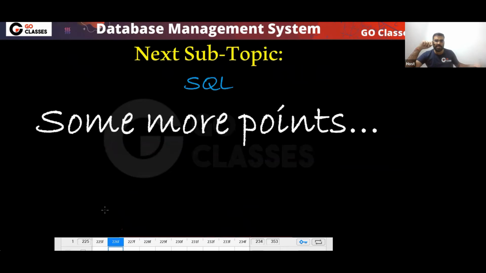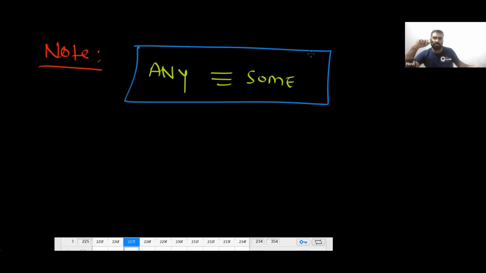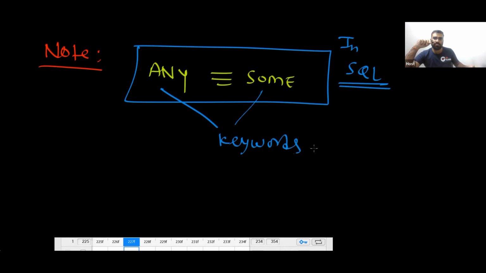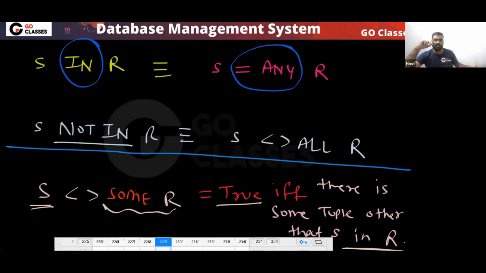So remember, this word any is confusing. This is a very important point I want to tell you. Whenever you see this word any, you replace it with some. In SQL, both are keywords. So whenever you see any, you replace this with some. Is this clear?